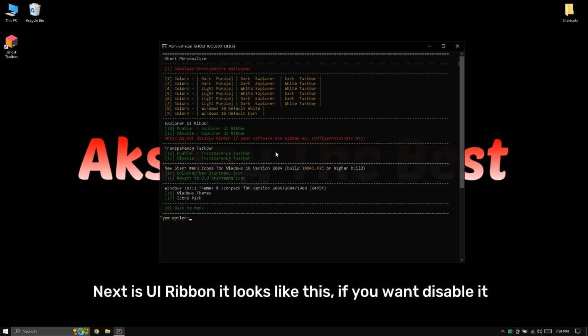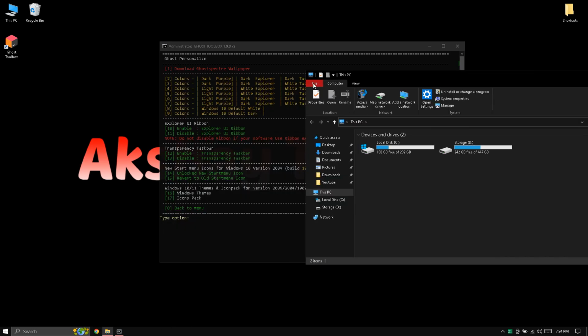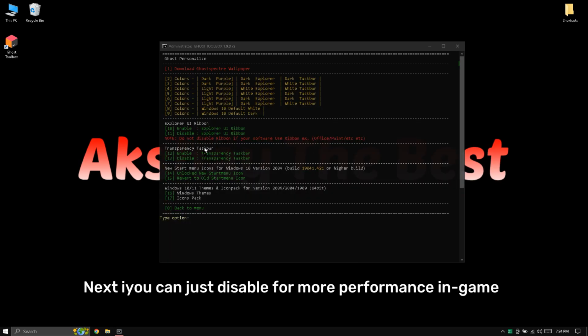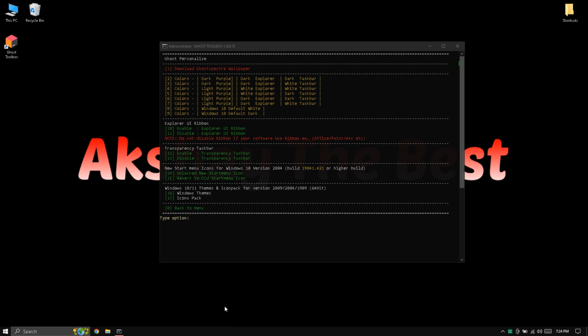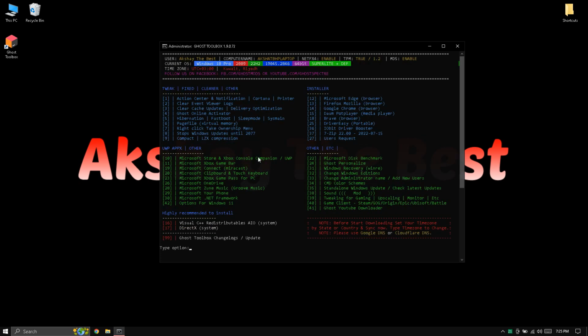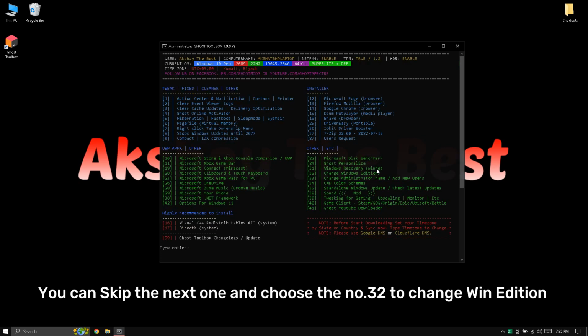Next is UI ribbon. It looks like this, if you want to disable it. Next tile you can just disable for more performance in-game. The next 2 is your wish to add it or not. I'm skipping. You can skip the next one and choose the number 32 to change Win Edition.